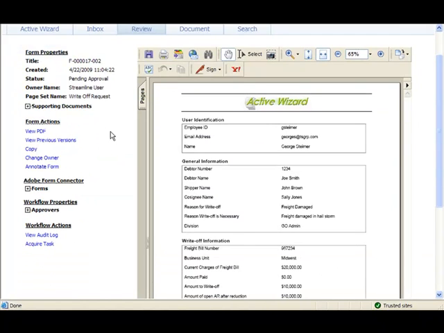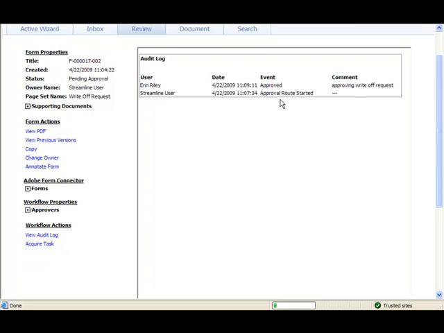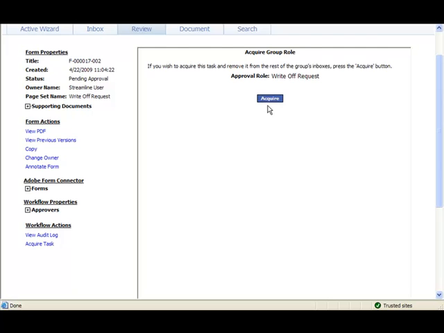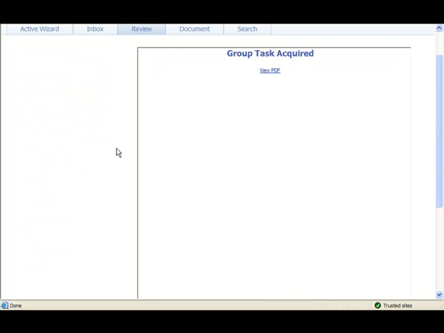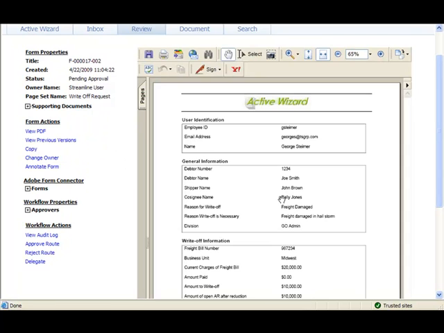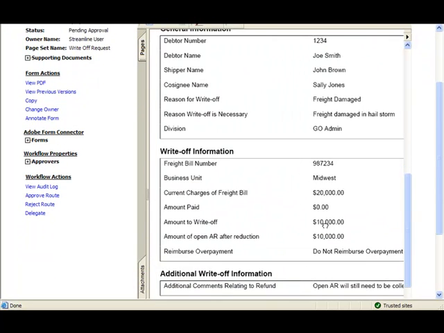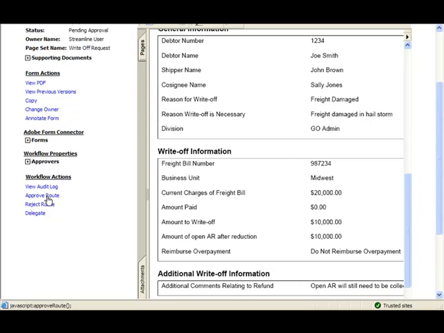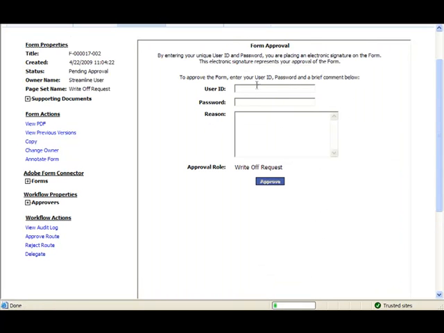And since this is a group approval, we first have to acquire the task. We can see the audit of Aaron's approval, and then we can acquire the task and pull it out of the group inbox and acquire it into our own. So now we can go ahead and enter our approval information and approve the form.